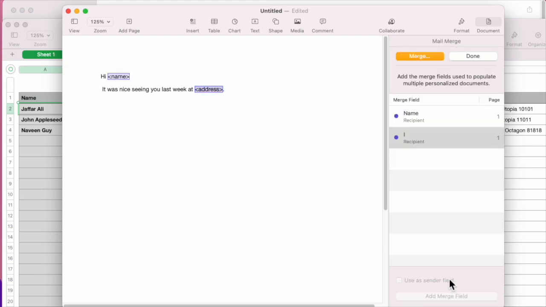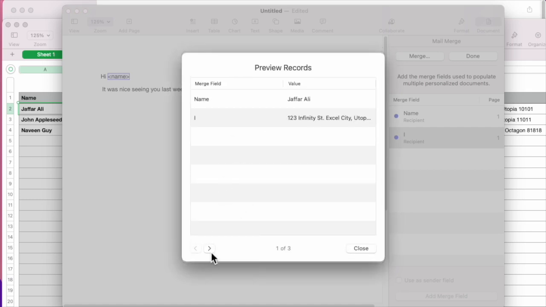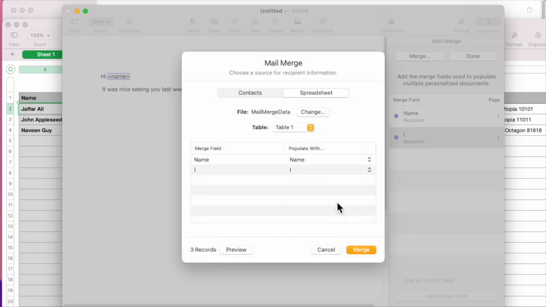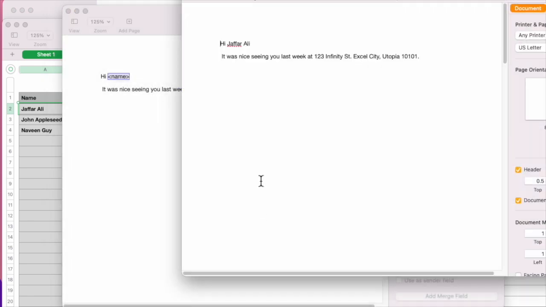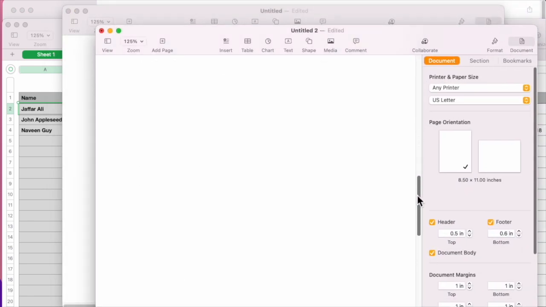And if you want to see the mail merge, click here. Here is the preview of all those data. So here's my first one, here's the second one, here's the third one. And once you're done, you click the merge button here. It's going to create another document with all this data inserted in those placeholders.